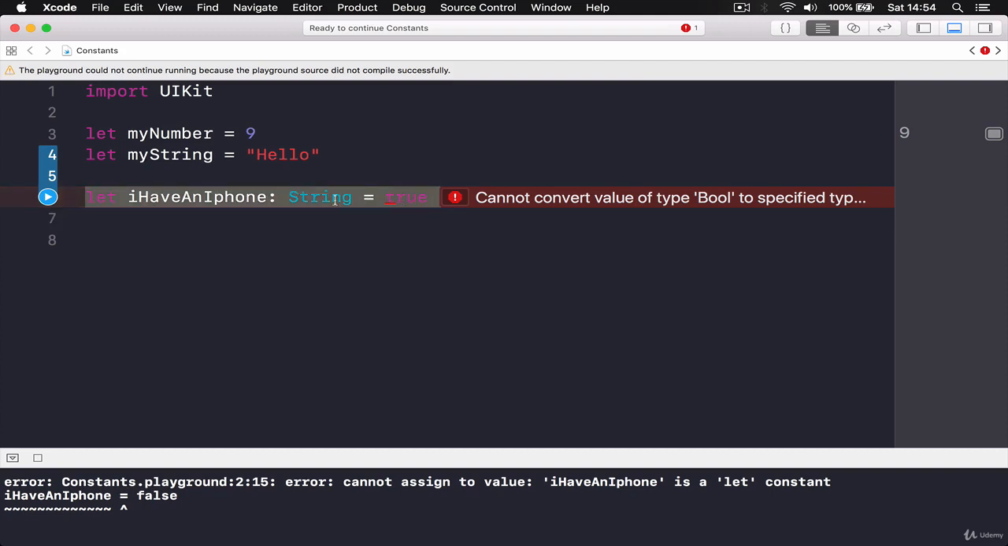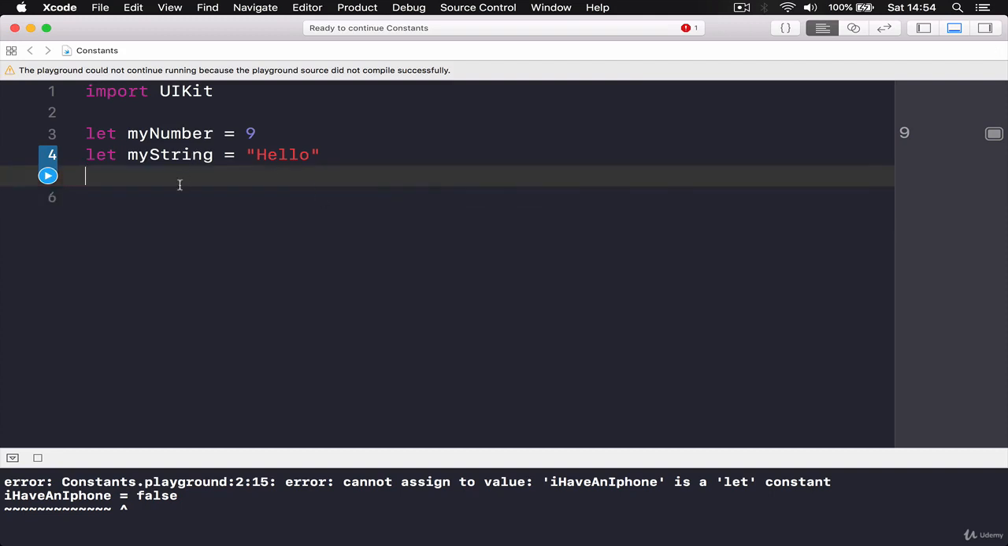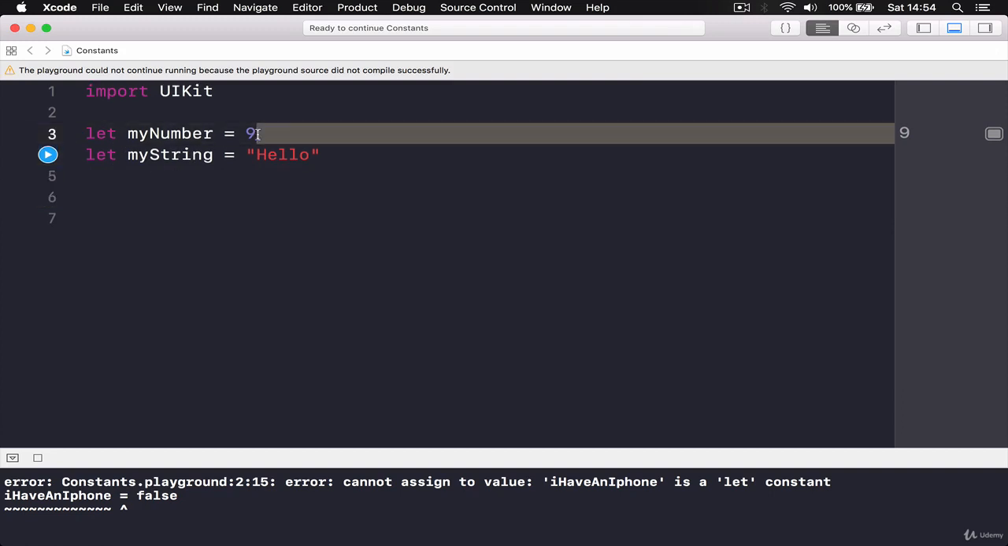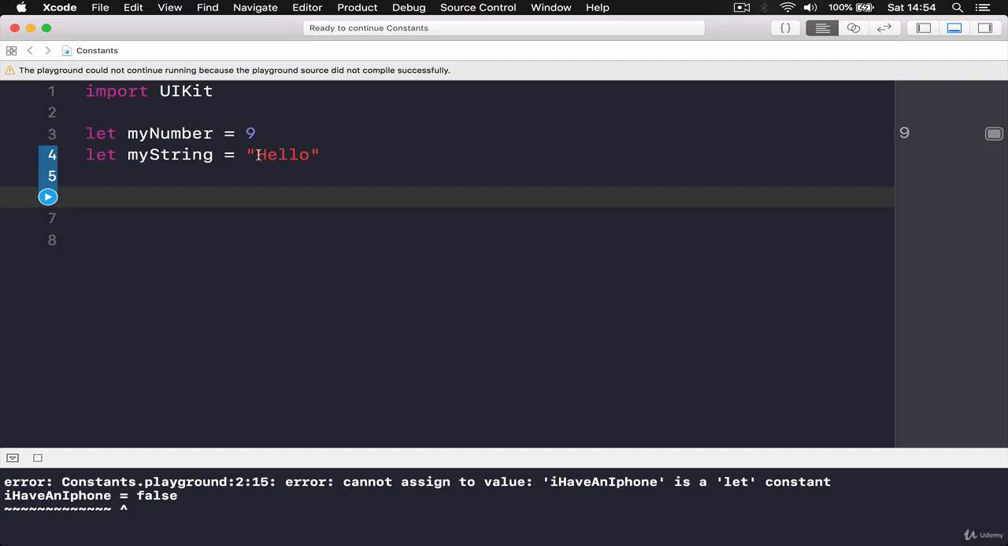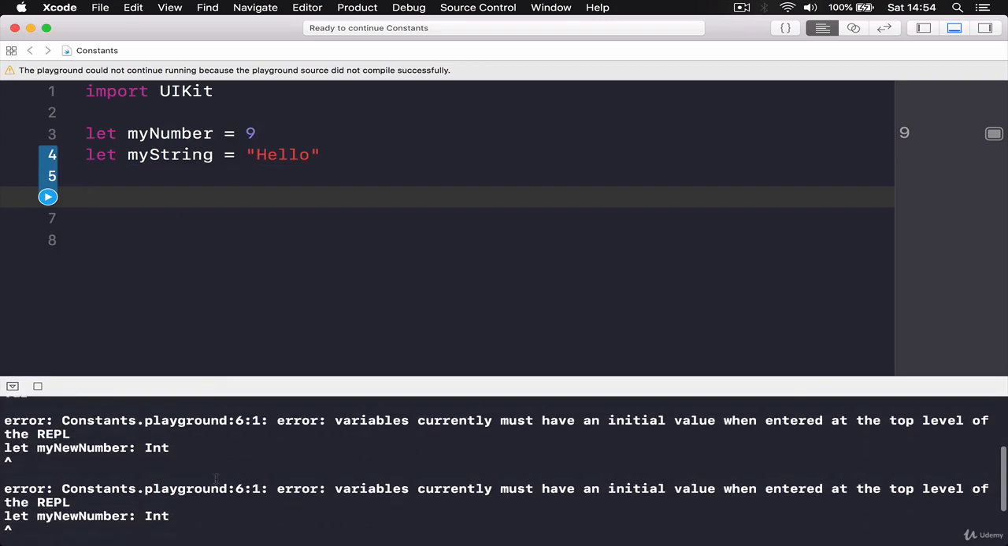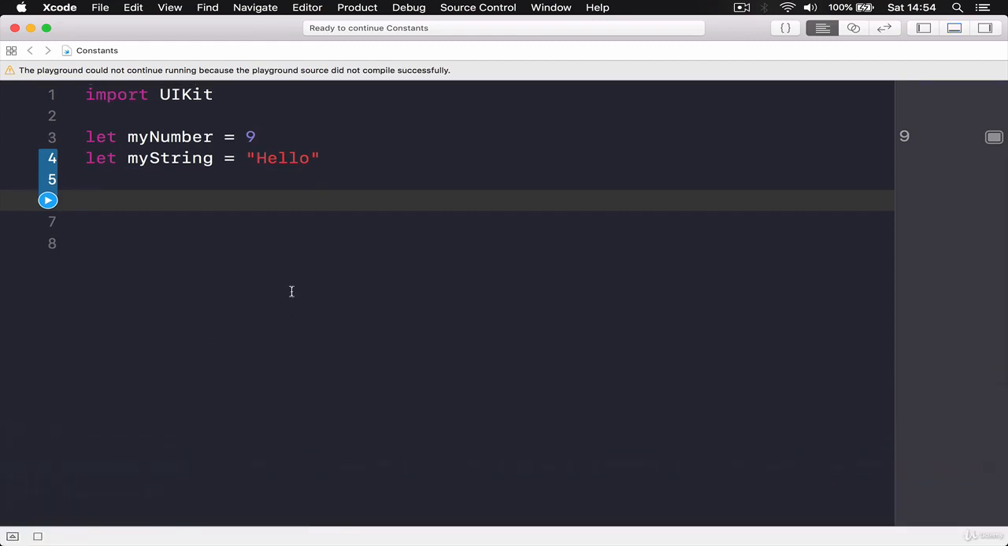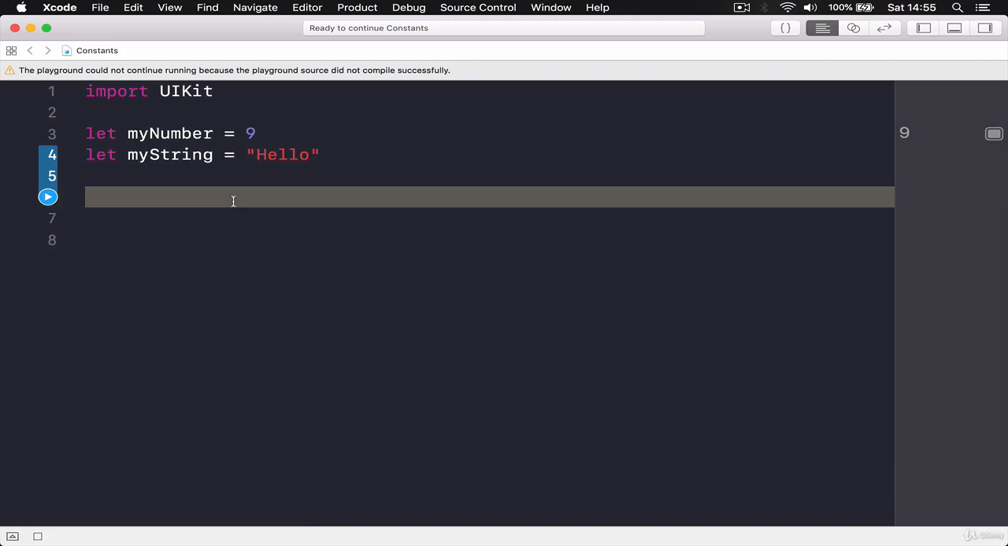I can do some tests here; play around if you want to test whether you can change the value of our constant. But I'm sure Xcode will not let you do this, because this is the main thing about constants. You set the value once and you cannot change it again.